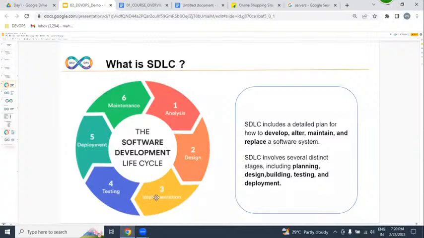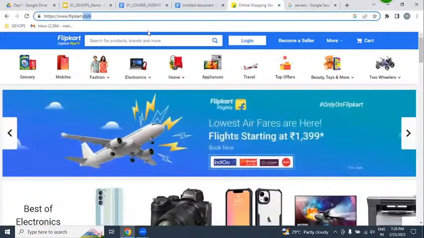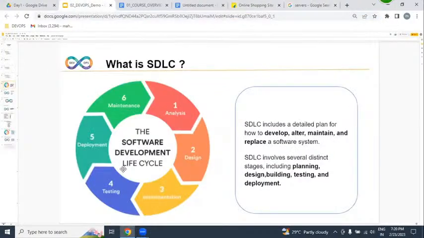By the help of SDLC, we can produce an application. That application we are going to place on the server side, then we are going to access it as a website. So by using SDLC, we can produce software to do business on the internet.